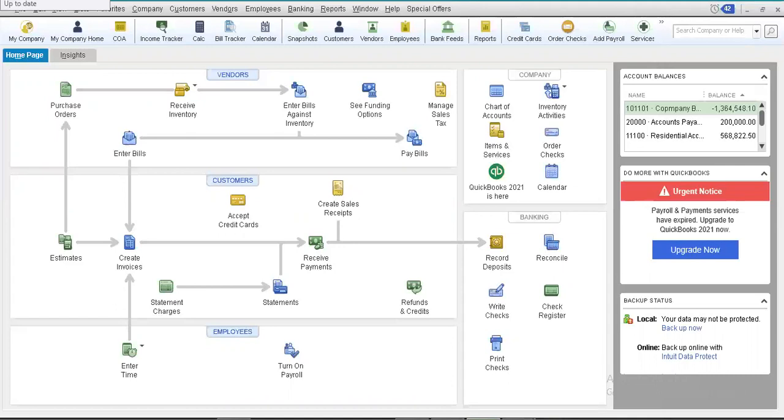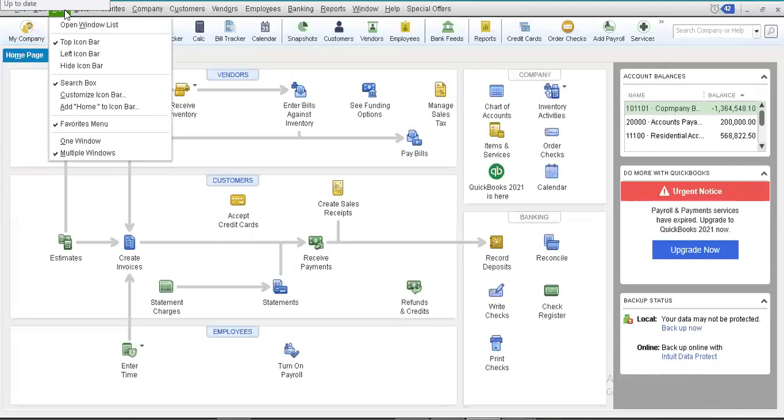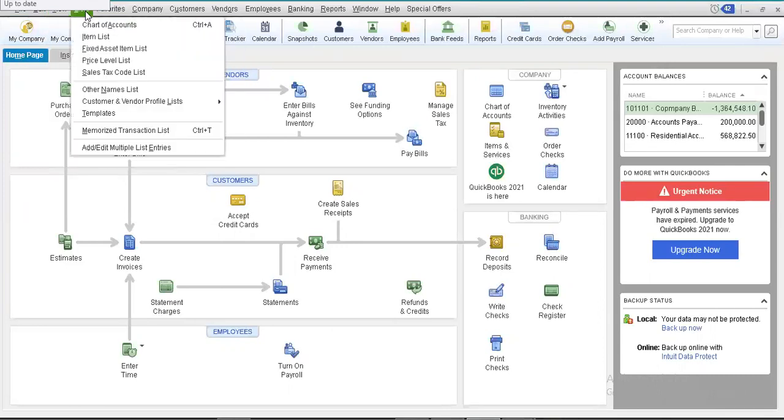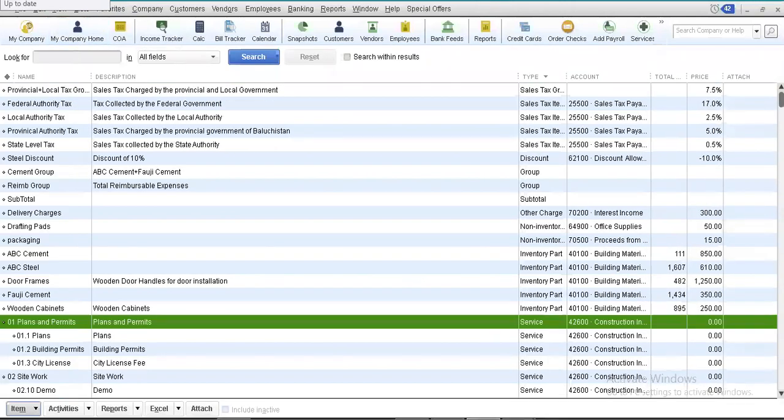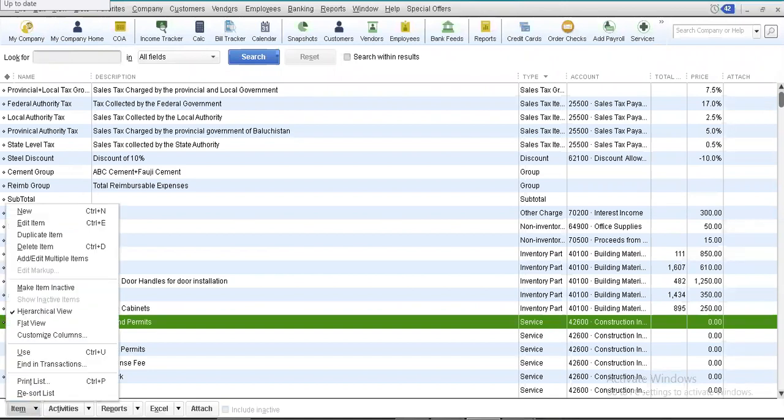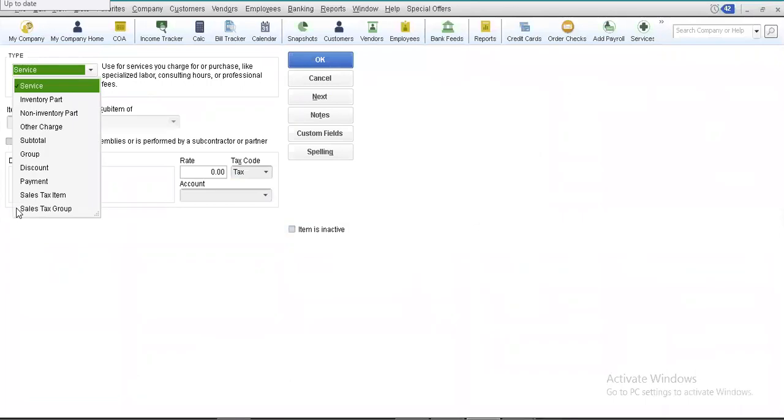So my dear friends, you already know how we can maintain our inventory, or how we can register different items of inventory within QuickBooks. For this purpose, we go to the List menu, go to the Item List, go to the Item drop-down on the bottom left side of the page, and select New Item.